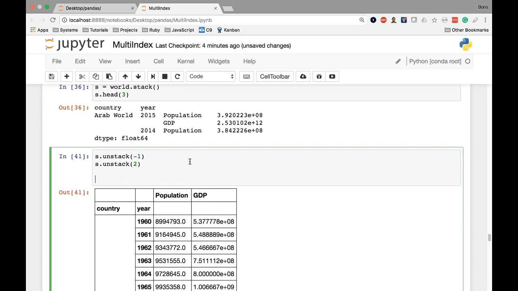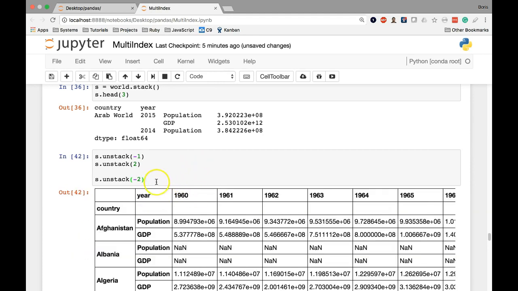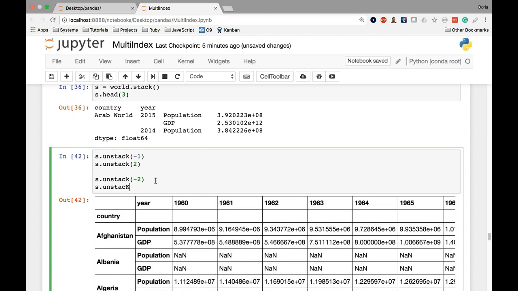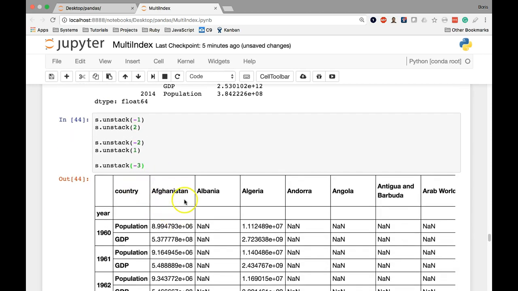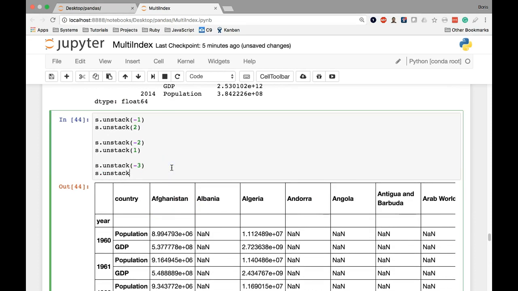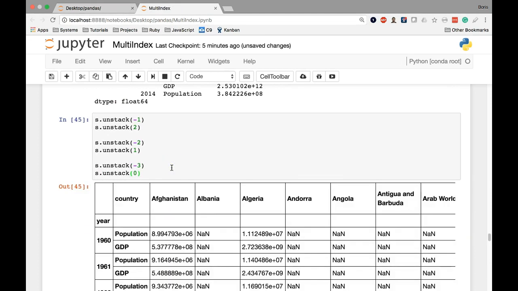And similarly, if I want to move 2 back and write -2, that's going to take out my year index and move it to the top. So this code right here is identical to writing this, a 1, because it is an index position of 1. And predictably, this final option, which is unstack -3, represents, here's -1, here's -2, -3. That represents that country index. So this code, which is going to give me this result where the country index is moved to the columns, is the exact same thing as writing s.unstack(0). So there you have it.